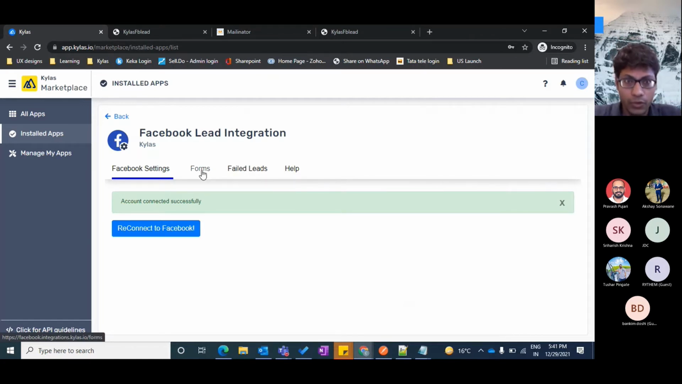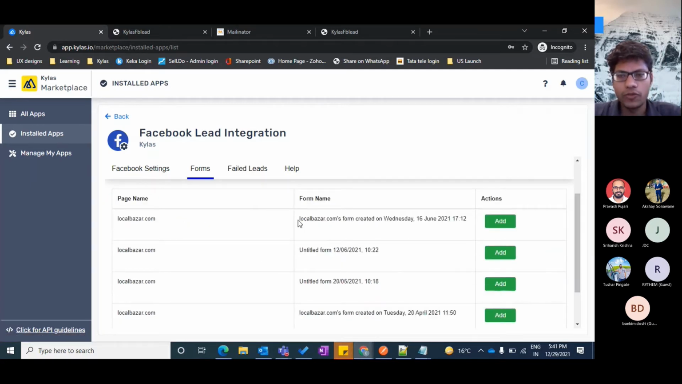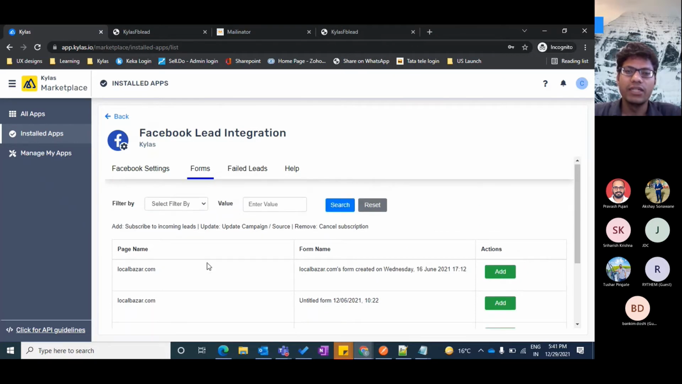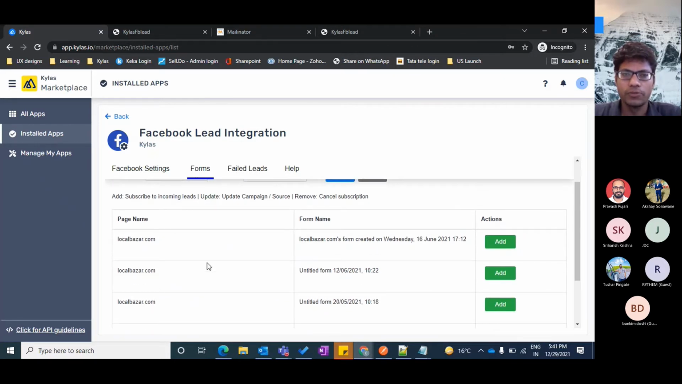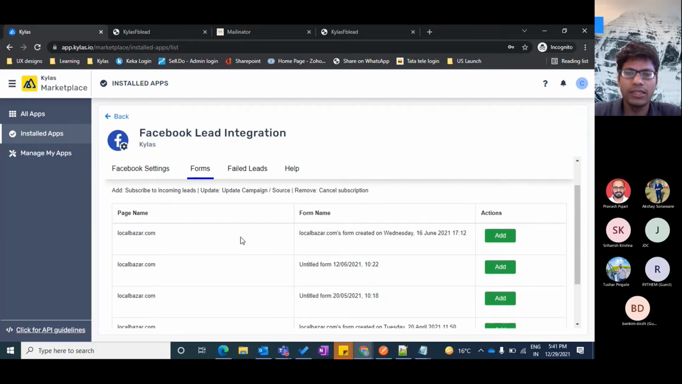So now I have to go to forms, and I have to add those forms. Here, the meaning of form is basically every campaign has its own form. Whenever you create a campaign in Facebook, there is a form generated by Facebook. Which account you have connected over here, the number of campaigns that are there in that particular page, there will be a form for each of those.